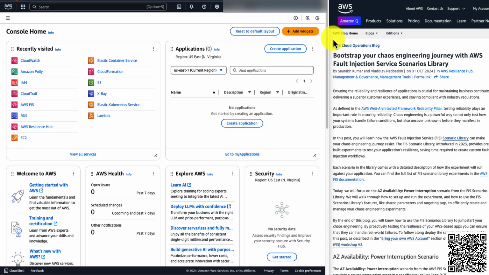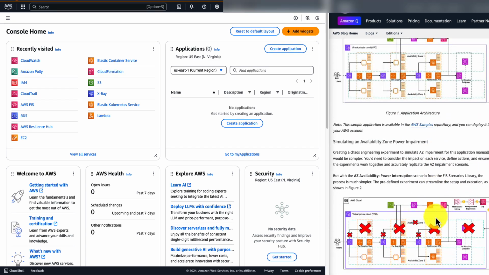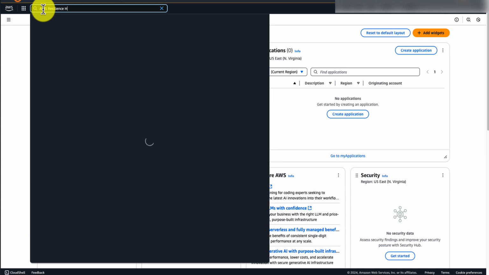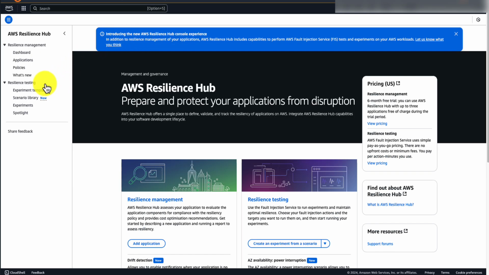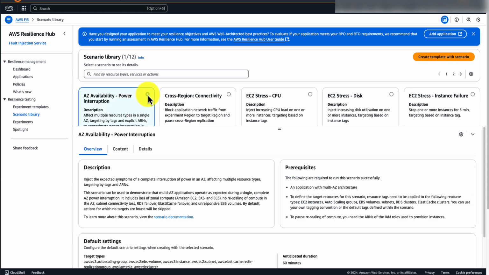This demo is based on the Bootstrap Your Chaos Engineering Journey with AWS Fault Injection Service Scenarios Library blog post. Please use the guidance from the blog if you'd like to repeat what you'll see in this demo. In the AWS console, we'll search for the AWS Resilience Hub service and select it. In the Resilience Testing section on the left-hand side, we'll select Scenario Library and choose the Availability Zone Power Interruption Scenario from the available scenarios. Click Create Template with Scenario.